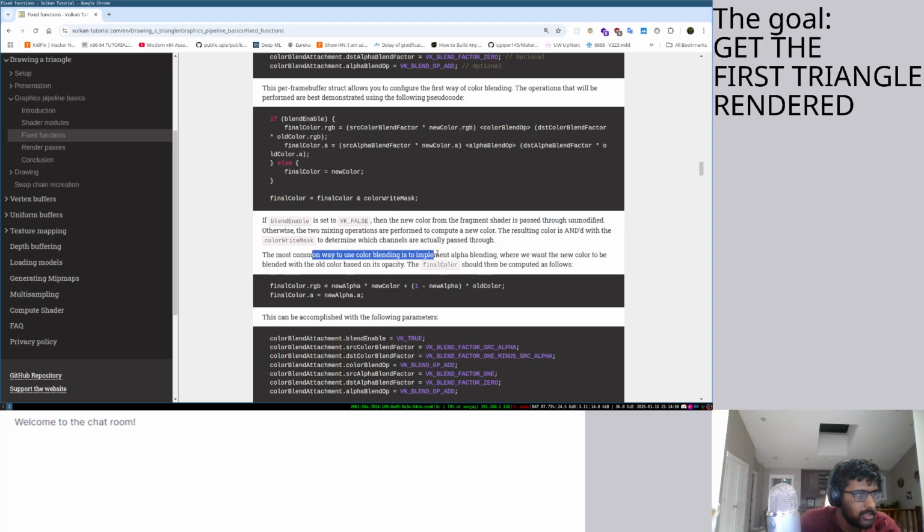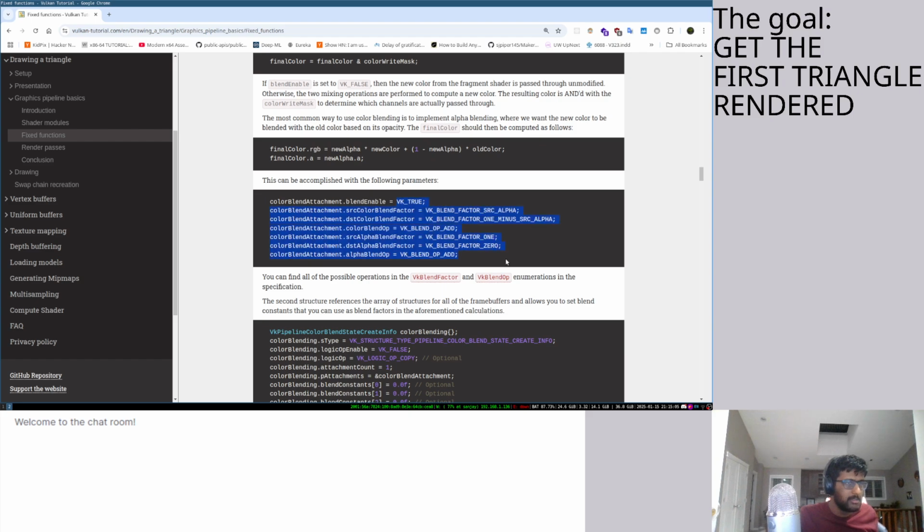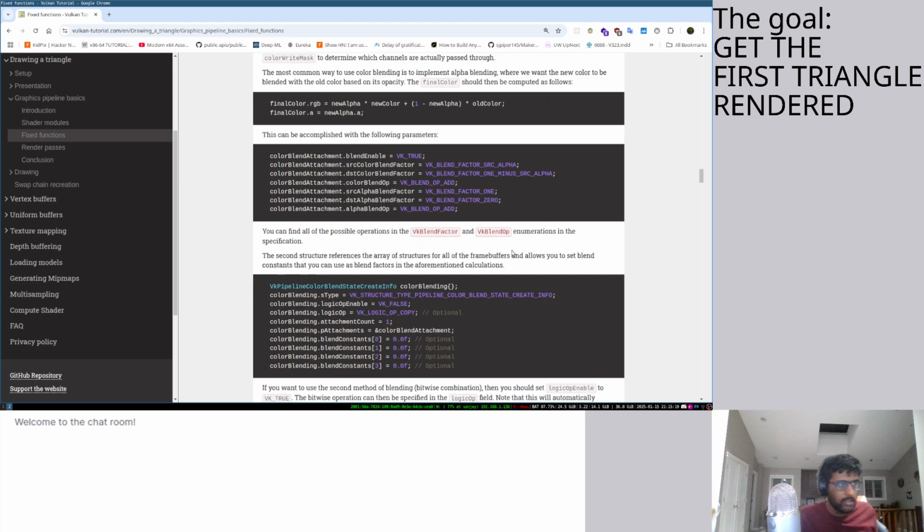Cool. The most common way to use color blending is alpha blending, where we want the new color to be blended with the old color based on its opacity. The final color should then be computed as follows: new alpha times new color, plus the remainder times the old color. So this can be accomplished by doing that, but you can find all of the operations in the spec. Okay, we check the spec for those details.